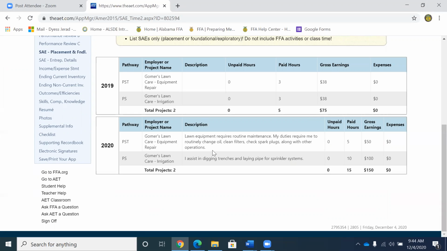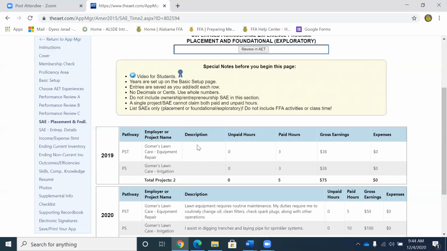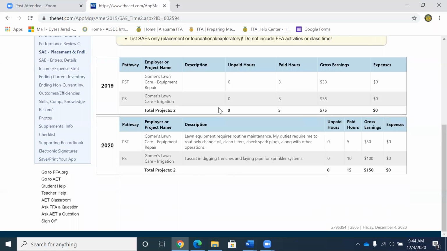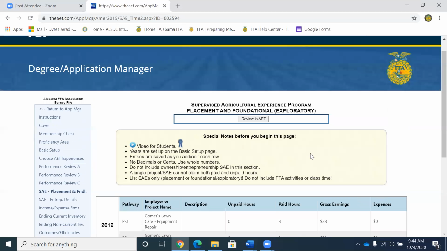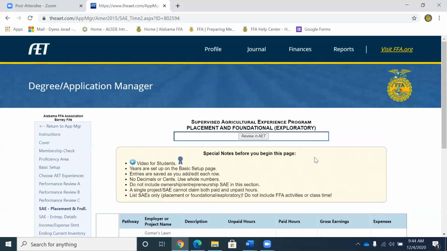As in 2019, we hadn't done anything with the clipboard, so there's nothing under description. If there's nothing under description, then you've got a problem. You're not going to score very well in this part, and for a placement application, this part is really important. I think it's several points. I can't remember exactly how many, but it's a lot of points. So make sure you've got something in that description.